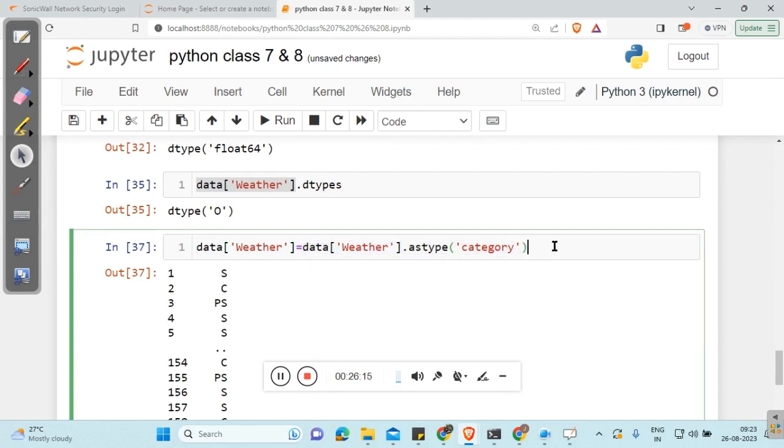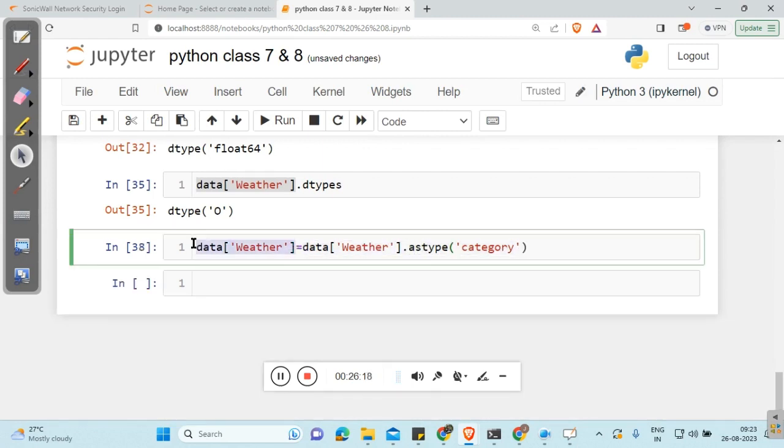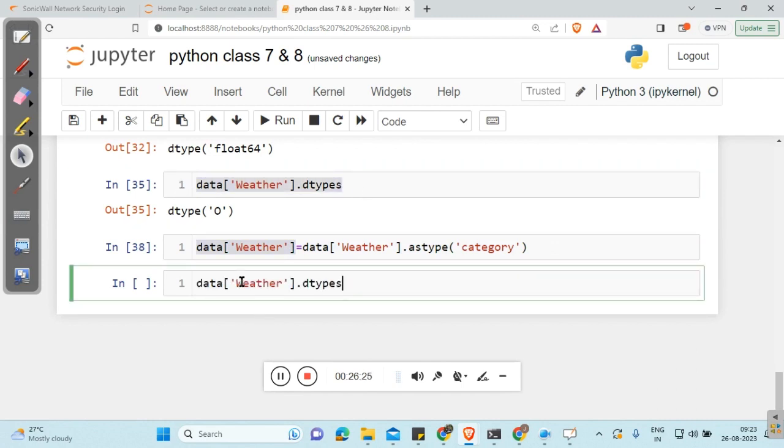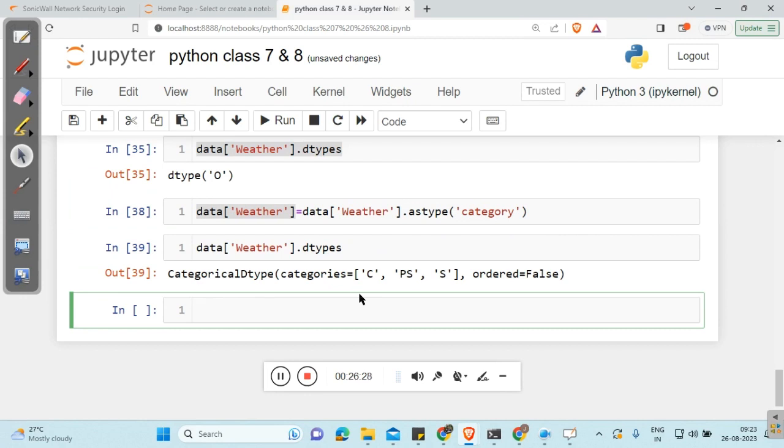Now if I run again and check the output, as is, now it is categorical. It is categorical data, and there are 3 categories C, PS and S, and ordered is false, meaning their order is not meaningful. It is not ordinal data, it is categorical data. So what does ordered equals false mean? It means order is not meaningful. Nominal data.